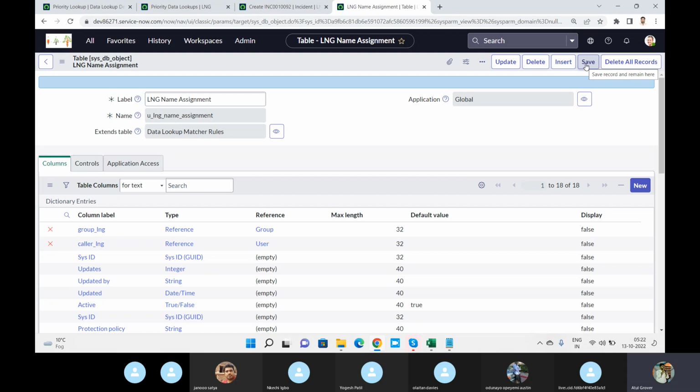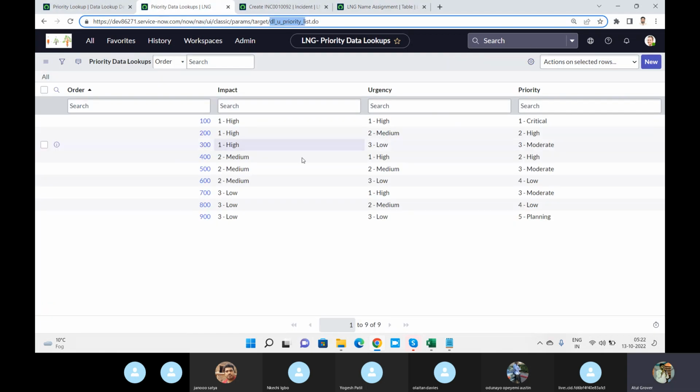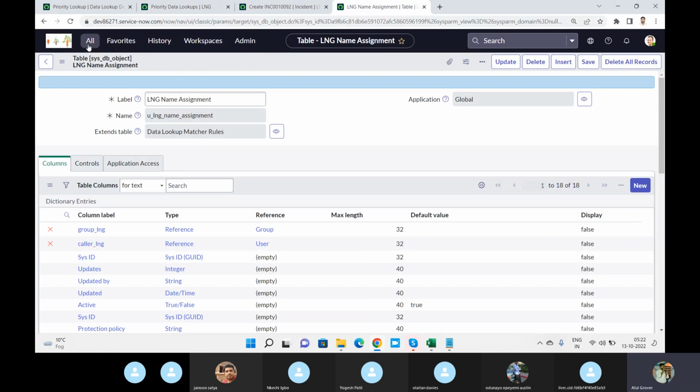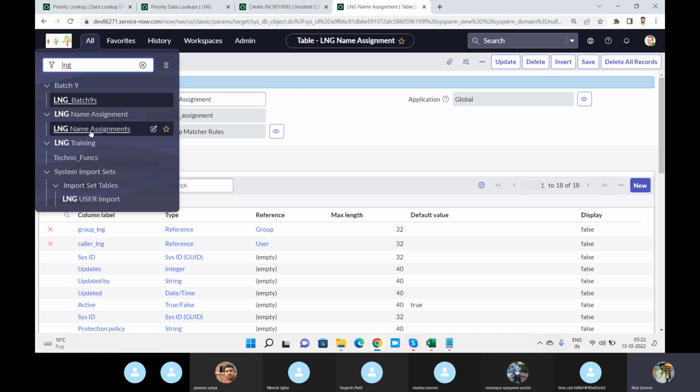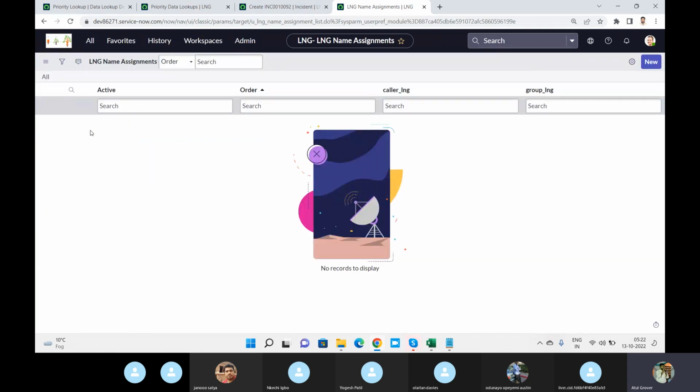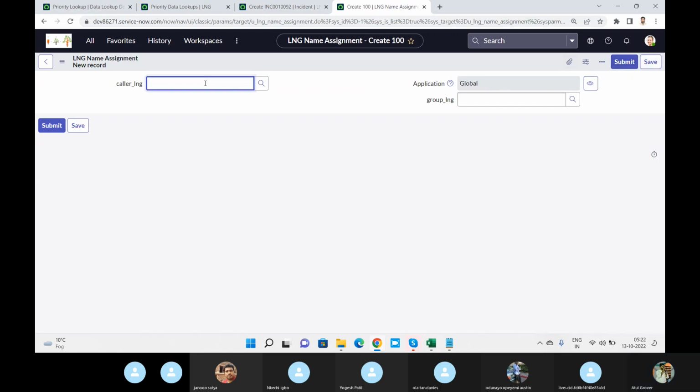Now what do I need to do? I need to populate the data. It means I need to populate these values now. Let's go here and search for the LNG name assignment. Let's say I have a model, so it is easy for me. I have to populate these two values, LNG and group LNG. Open it here. That is the reason I put the reference. So I said if the name is Fred Luddy, then the assignment group should become incident management.